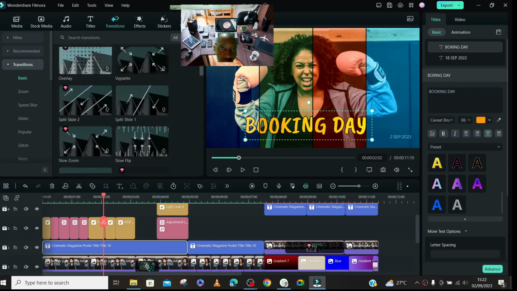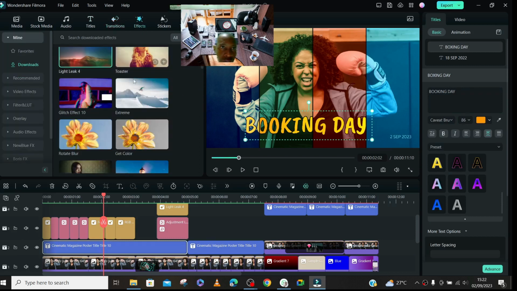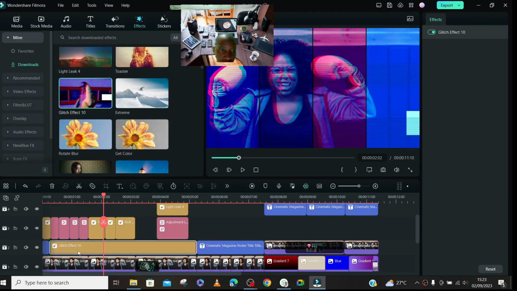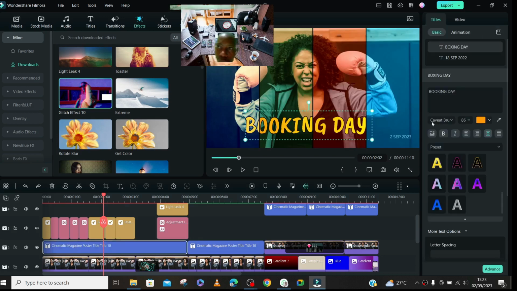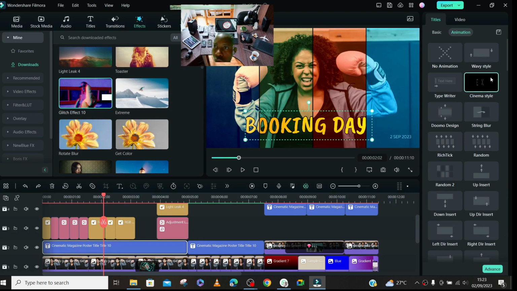So let's add effects to it. Let's put a glitch effect on that text. Okay, it actually deleted it. It did not apply the effect, so let's do Ctrl Z to go back. Then double tap the animation, just bring in this one so that everything flows along.